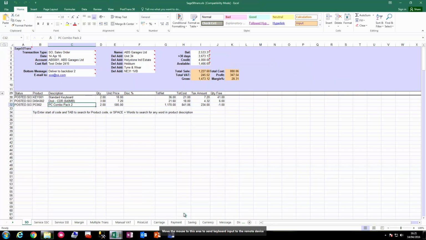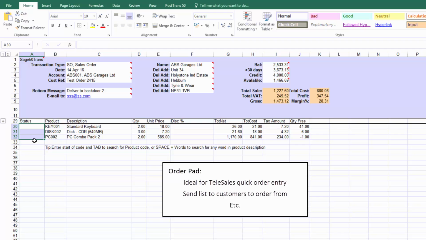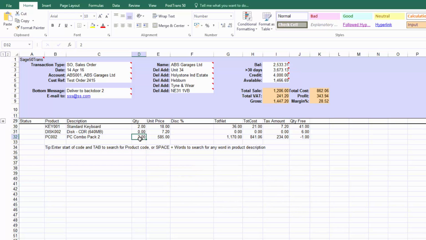Okay, so I've just rewound a little bit here. I've just gone back to the spreadsheet before we post the others, and I'm just going to explain creating an order pad. The idea of an order pad is it lists all your stock items down, and you just bang in quantities against the items you want to order from. So let's make those two 0 quantity and this 2 a quantity of 2.